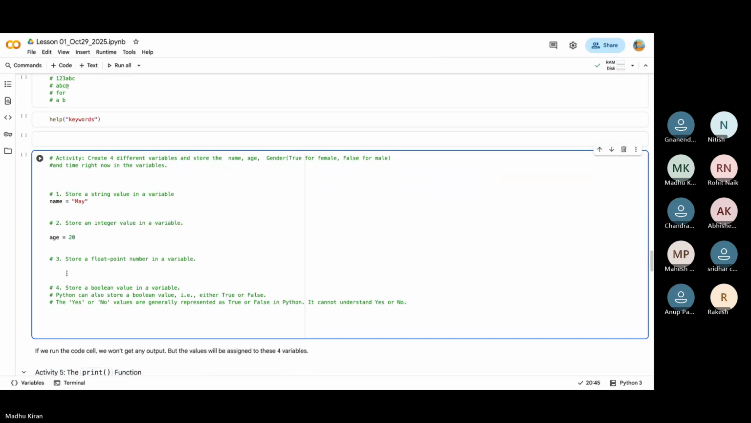Then I'm creating a floating point number in a variable. Right now the time is 8:50, so 8.50. It's a number again, for both integers and decimal numbers. When you're creating variables with values of integers or decimal numbers, we don't have to give any quotations for it.